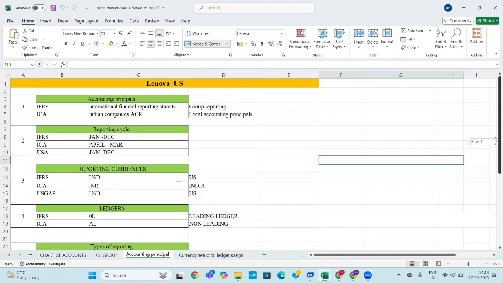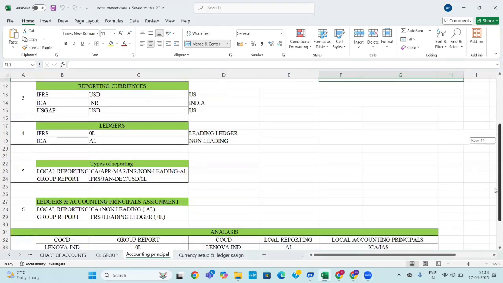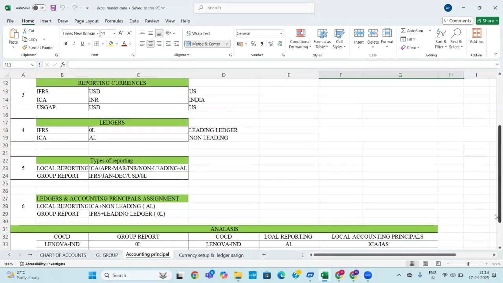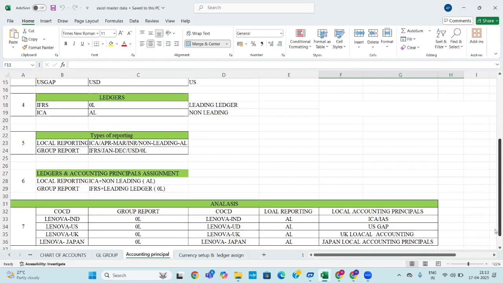Yes, sir. Okay. In the previous class, we discussed the accounting principles, reporting cycle, reporting currencies and ledgers, and how we can fix these for each and every company code. For example, a business having multiple company codes located in different countries, and which GL we can use for overall reporting and for each country and each company code. Everything I explained in yesterday's class.